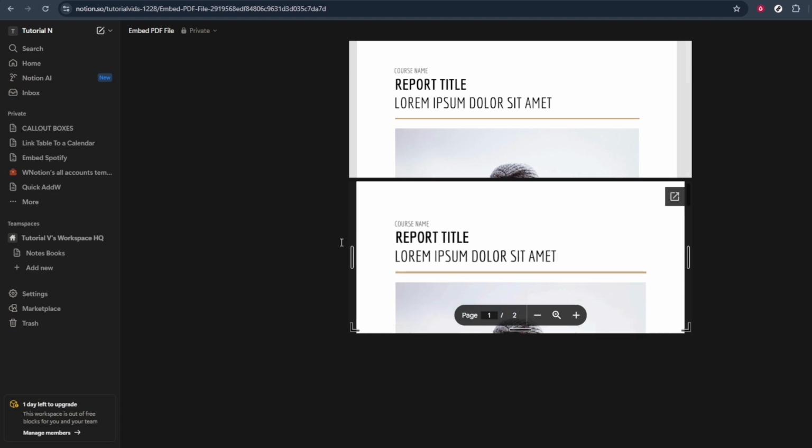And there you have it. With these steps, you can easily embed PDFs into your Notion pages, keeping all your critical documents right where you need them.